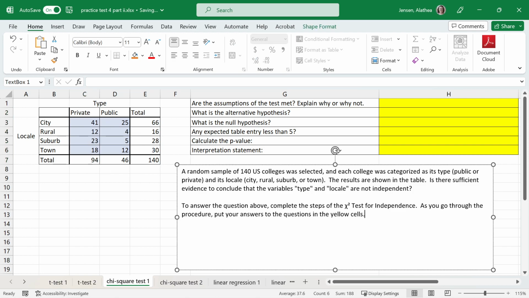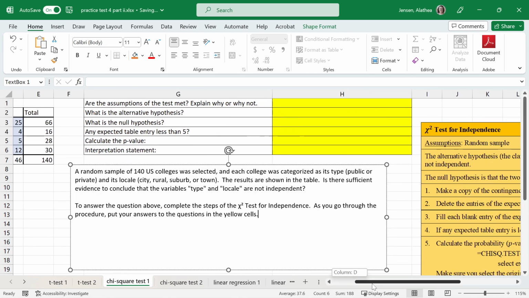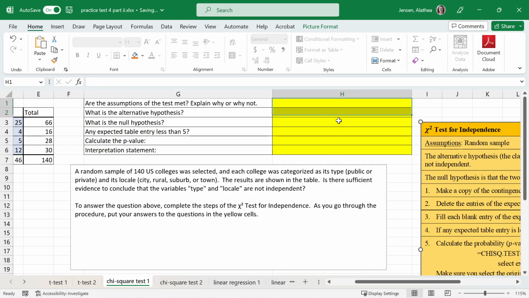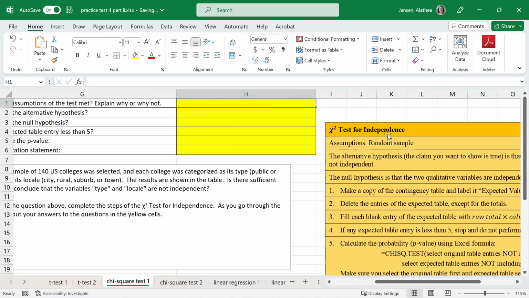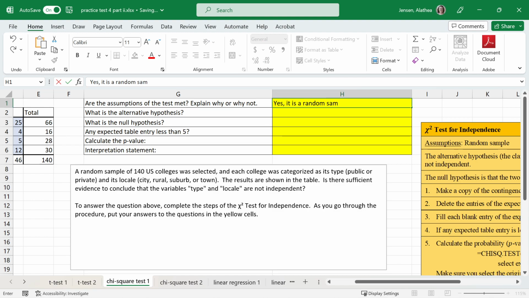So we will find out. And we're going to follow the chi-squared test for independence. I think I put the procedure table over here, and then the questions are here. So first of all, are the assumptions of the test met? There is only one assumption to check, and that's random sample. And so let's see, do we see the word random here? Yes, we have a random sample. So yes, it is a random sample.